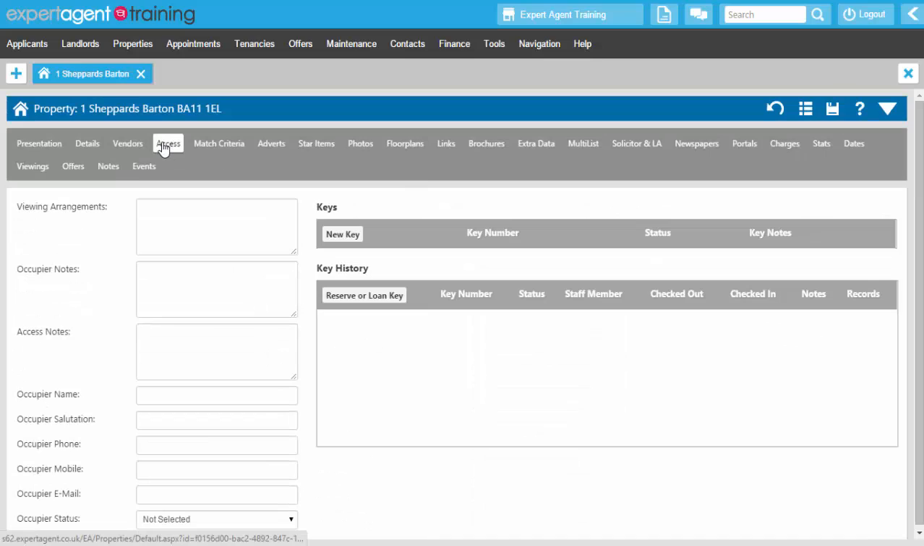Moving on to the Access tab, this is where you can start adding details on access of the property and things like your viewing arrangements. So for example, no viewings after 6 p.m. Please give 24 hours notice where possible. No unaccompanied viewings, etc. You've then got occupier notes if the property is occupied by anyone other than the vendor. Quite useful for lettings properties.